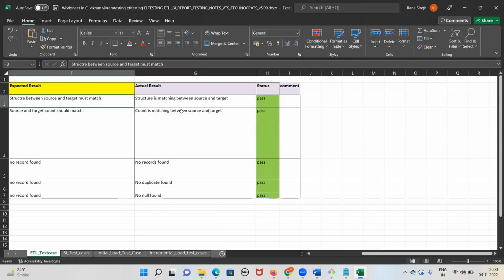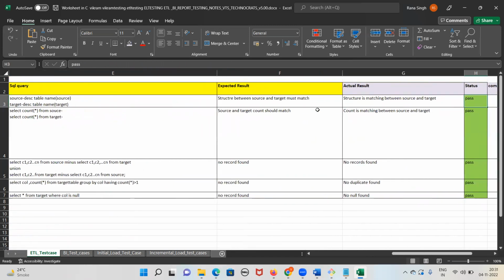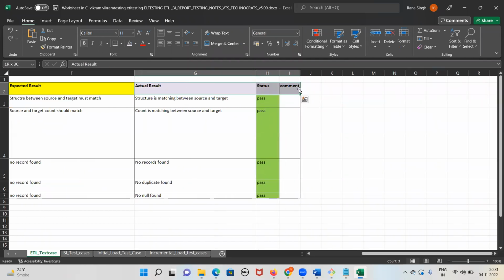We'll just check whether this structure is matching. If the structure is matching, we'll write here: structure is matching between source and target. Status is pass. This is called test execution. So what is test execution, Nikhil? Test execution is testing the application by saying what? Test case, actual result and status. Yeah, testing the application by seeing the test cases. Okay, this portion is called test execution, guys. Here we are putting the actual result and status.